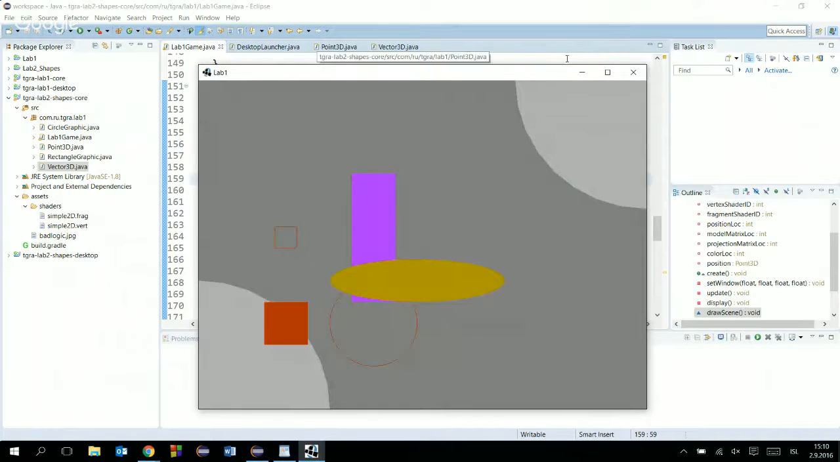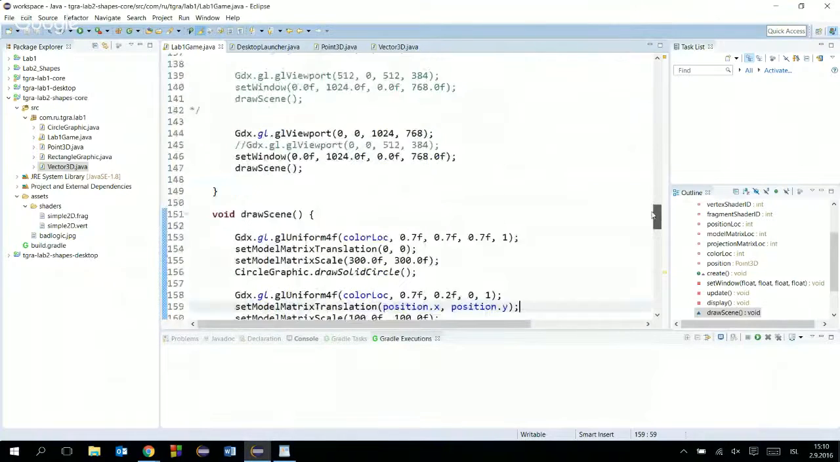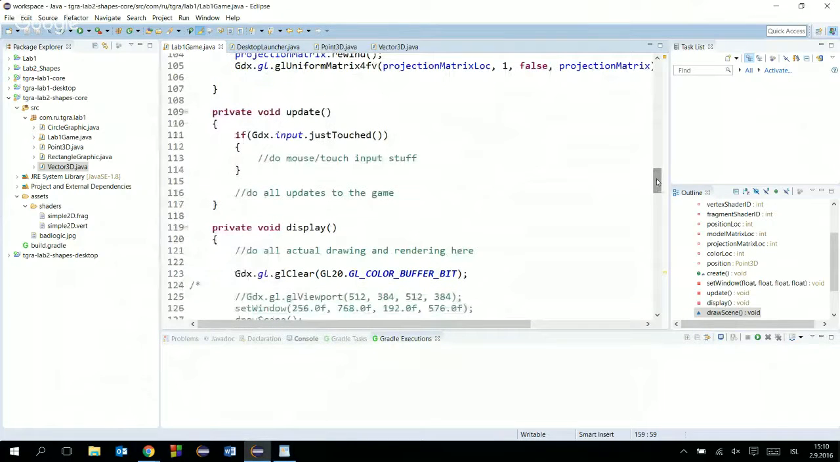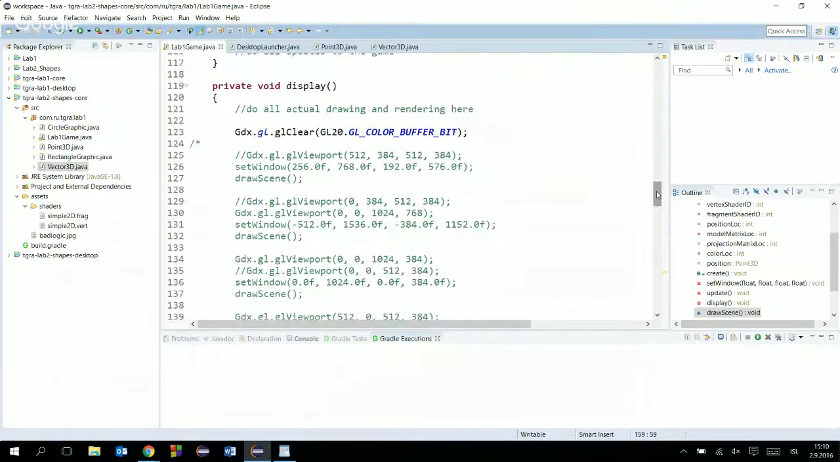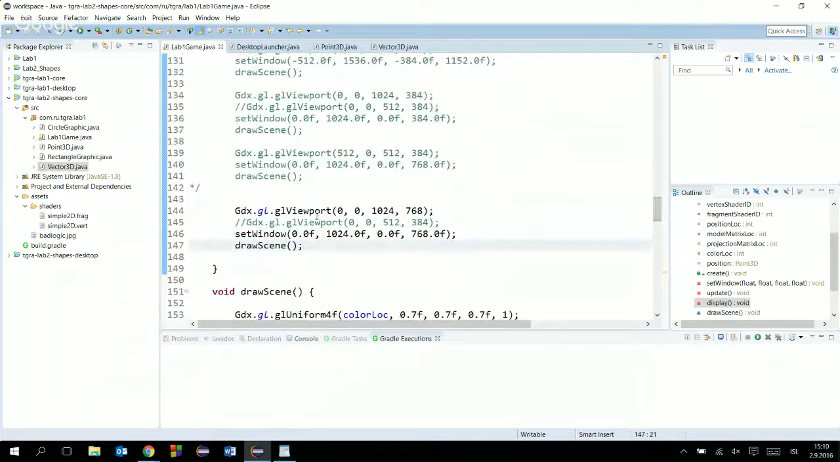Okay, same program, except now we have draw scene here, we have display, we have update. So I like to keep update and display separated. Display has everything to do with OpenGL, taking our data, taking our vertices, taking our positions of everything, and sending it into the OpenGL pipeline. So setting our colors. So in here, I'm calling GL clear, and then I'm calling draw scene. I'm setting up the viewport. I'm doing everything that has to do with rendering things to the screen.